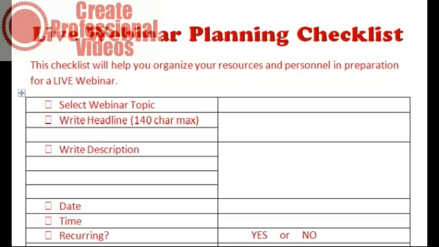So let's take a look and see what some of the stuff that I want you to think about. Number one is to select the webinar topic. And again, pick the topic that you're going to be discussing in your webinar, and then write a headline. Make the headline snappy, hooky, something that is engaging, something that is benefits driven, and something that is really going to make somebody want to attend your webinar.